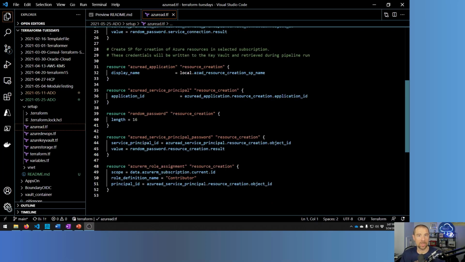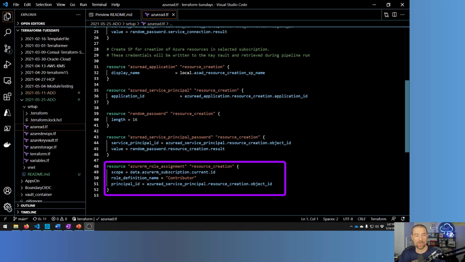And then the last thing we're going to do is, because we are creating resources in a subscription in our pipeline, we have to grant this service principal access to that subscription. So I'm simply giving it contributor level access in the subscription that I'm currently working within. Now, obviously, you might want to change this in a production scenario and put a variable in here for the subscription where you actually want to grant it access. And maybe you only want to grant it access to the resource group and not the entire subscription. Obviously, that's up to you. This is just an example of how you might go about it. So that's everything that's in Azure AD.